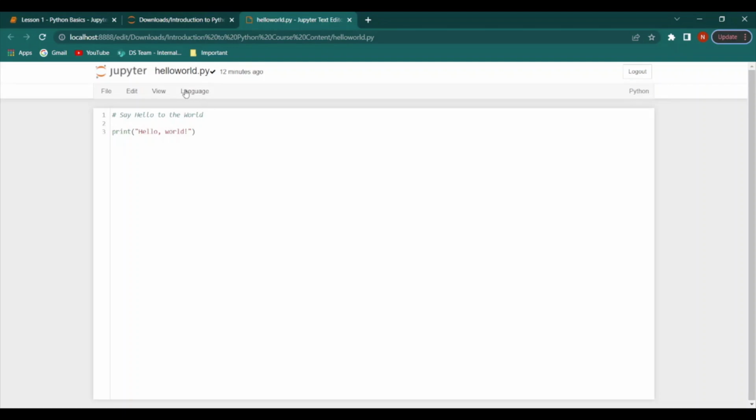As you can see, I have opened the helloworld.py file. In this file, all I have is a little comment explaining what this code is doing, and then I have the actual line of code, which is print hello world. Now let's go back to our terminal.